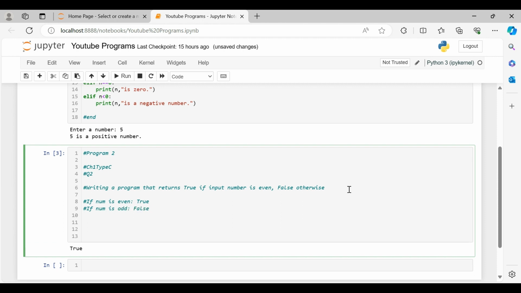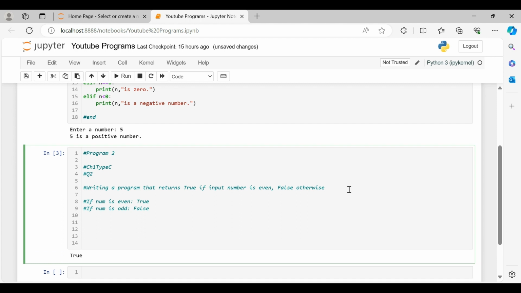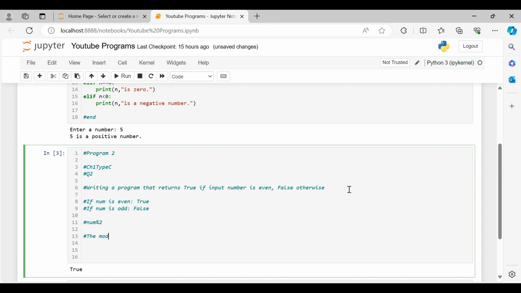Now how do we know whether a number is even or odd? Well, we divide it using the modulo operator. What does the modulo do? The modulo, oh sorry, it's not a function, it's just an operator. My bad, I got that wrong. It's an operator. So it gives a remainder in a division.